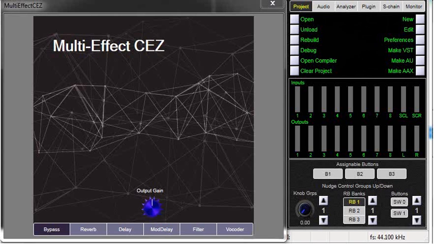Today I'm going to talk about my Multi-Effect plugin made in RegEffects. So basically what I'm going to show you is a joint relation of different and known effects such as reverb, delay, modulation delay, and filter, and in addition to that I have a vocoder.